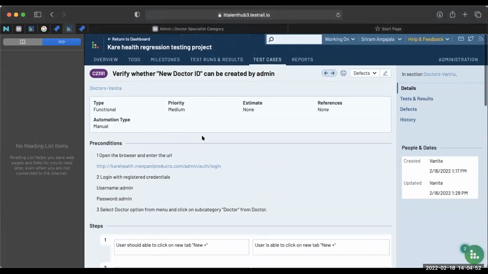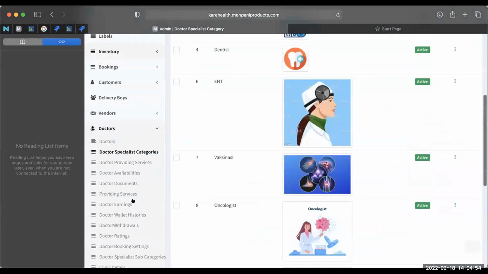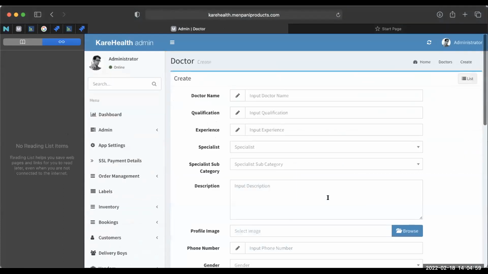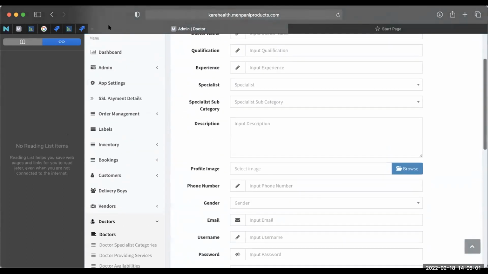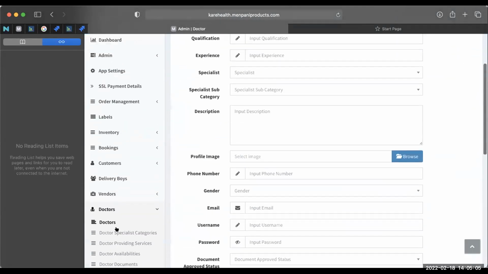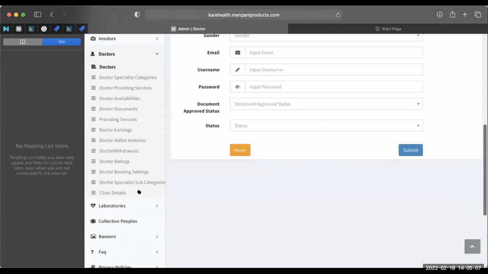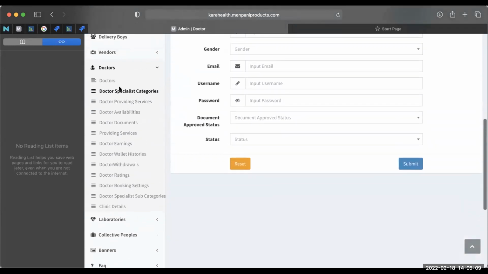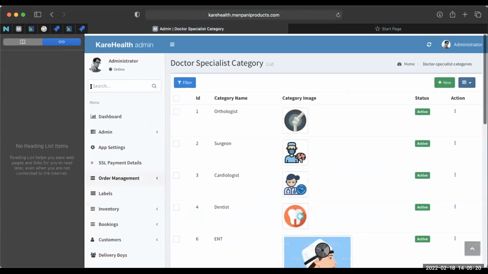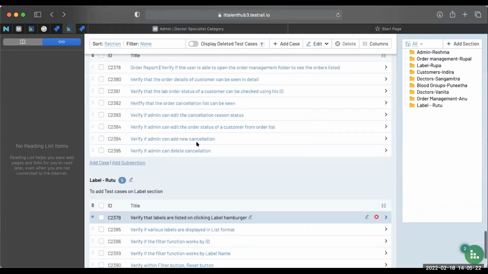So this is one test case. I think you are talking about this one. When you create a doctor, you are just providing all the details of the fields. That is one test case. But for the other modules also, you need to write test cases. If you go to the specialist category and create another specialist category inside it, it should get created and listed in the listing page. In such a way you need to create them.